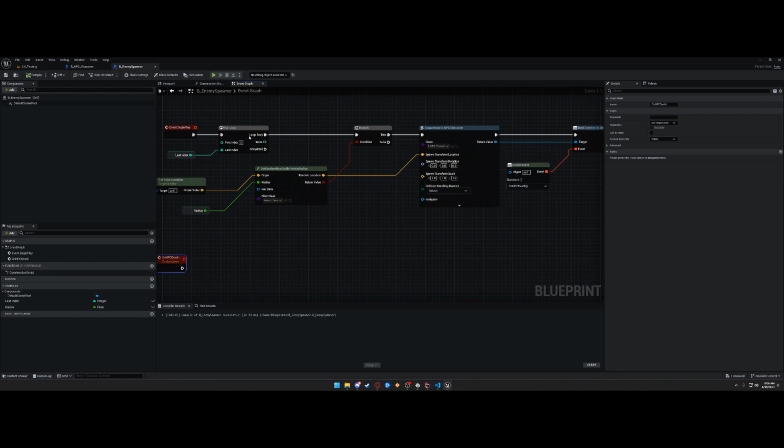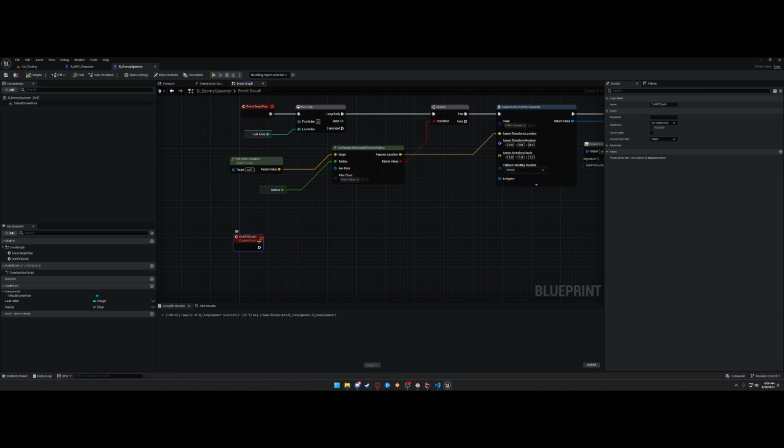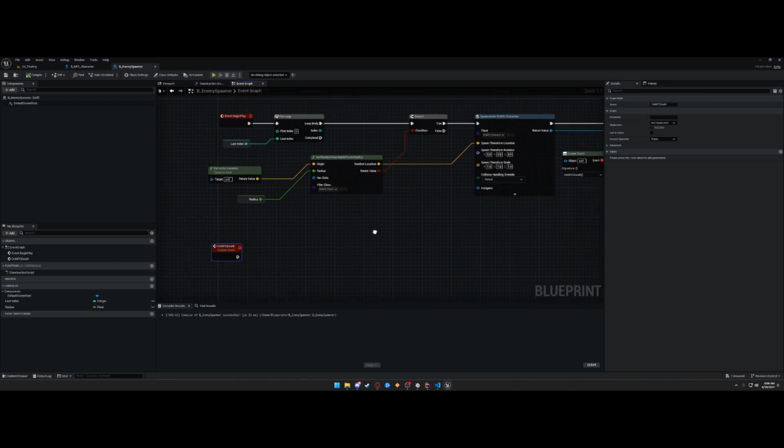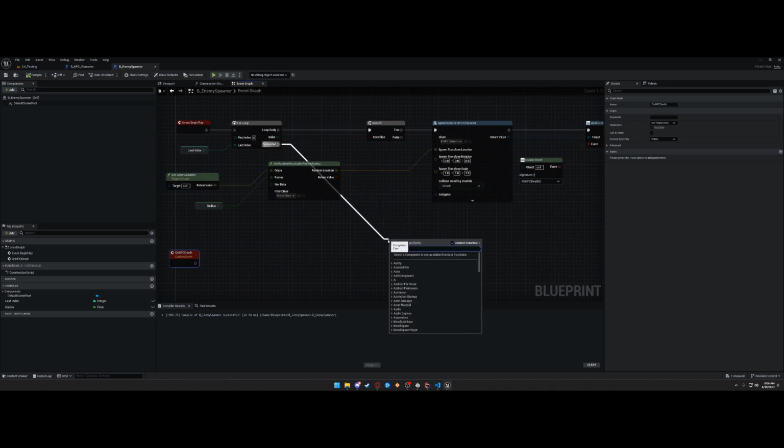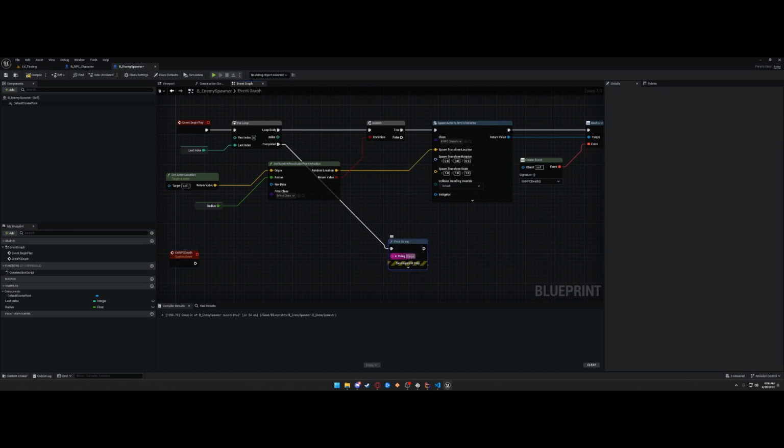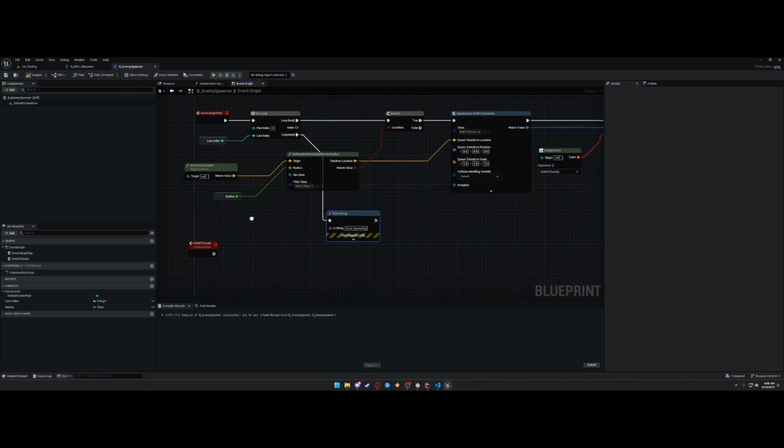So this is a loop, so it's going to do it for every character that we spawn, and they're all getting subscribed to this function, right? On complete, we're just going to type in print string, "done spawning" or something. You don't have to do anything here. It's just for debugging purposes. Okay.